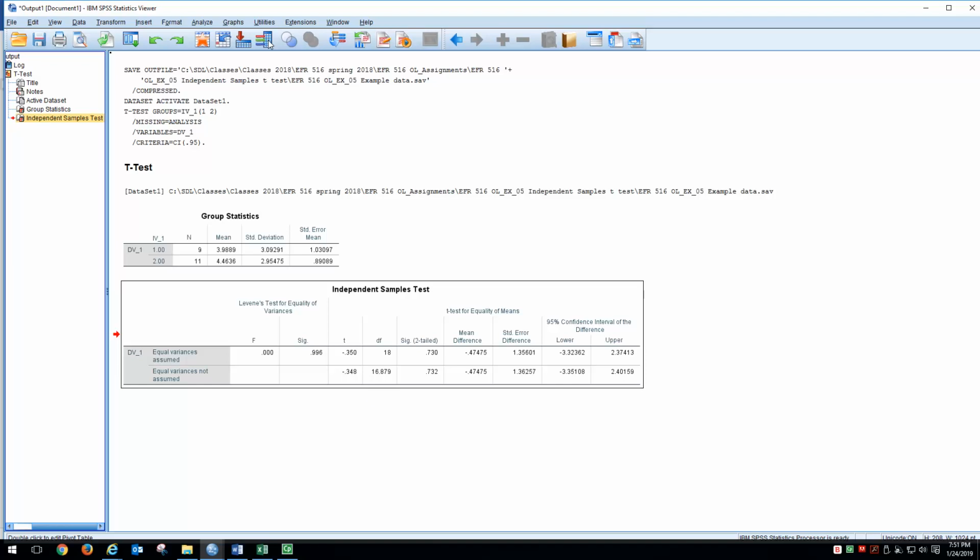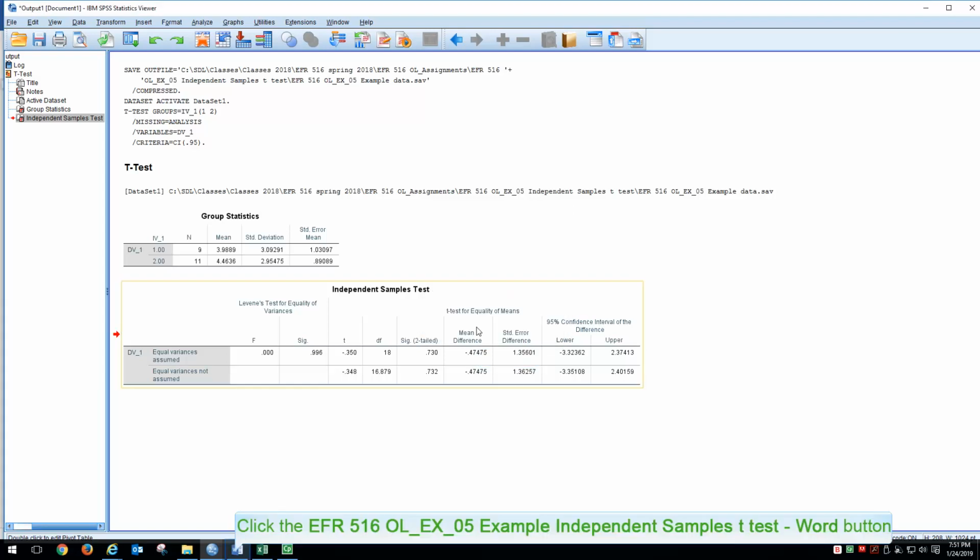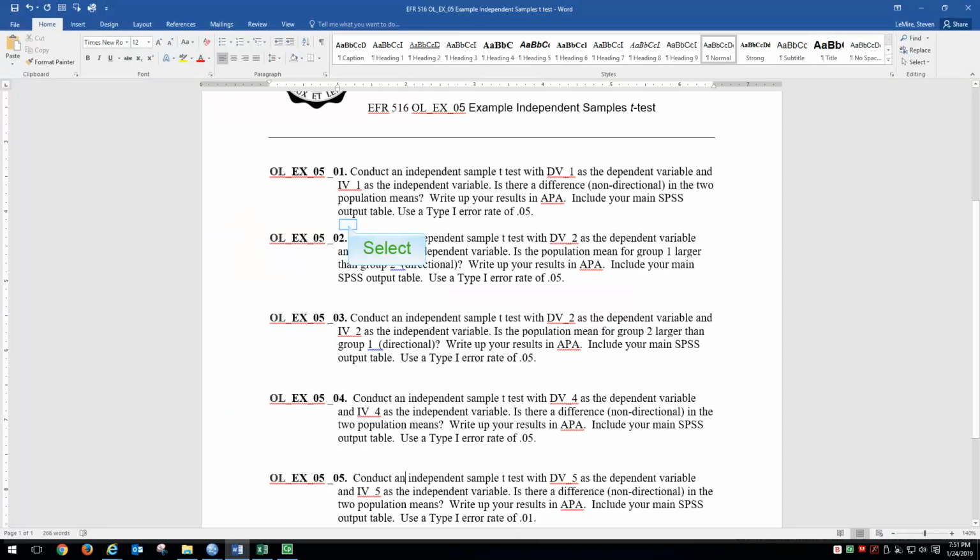Okay, so here's the main table. Here are the main differences. So here's the main table we're interested in for the APA. I'm going to say copy special, and I'm going to copy this as a metafile, and I'm going to bring that over to my Word document. I'm going to paste it right in my assignment.